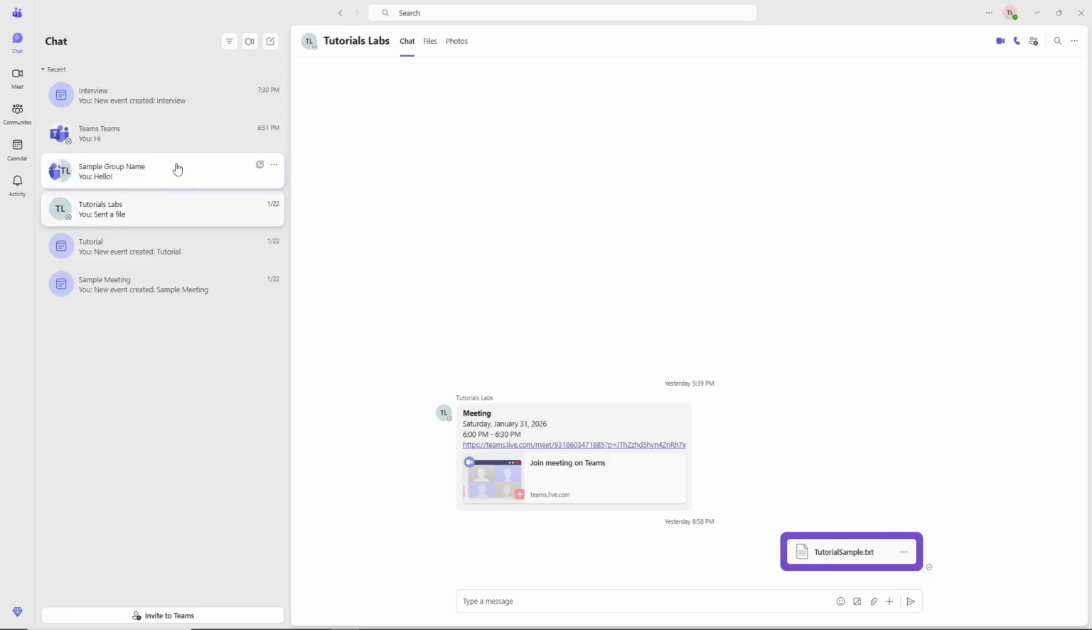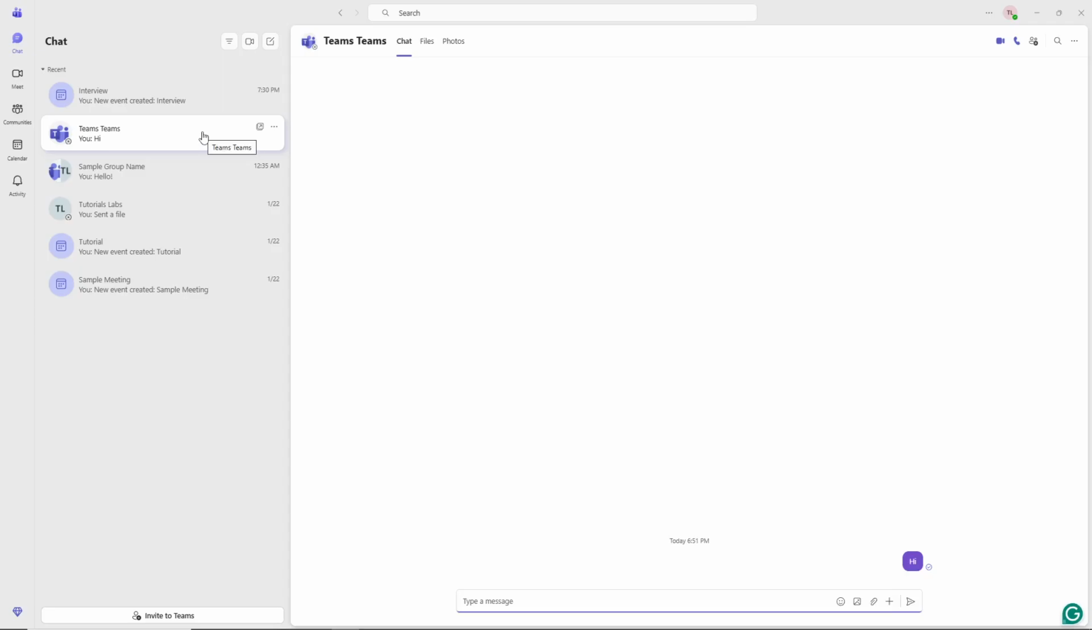Once you're in the chat section, take a moment to scroll through your conversation list and find the specific conversation with the person you want to block. This could be an individual chat or a group conversation where this person is a participant. Simply locate their name or the conversation thread that includes them. If you have many conversations, you might need to scroll a bit or use the search function to find it more quickly.